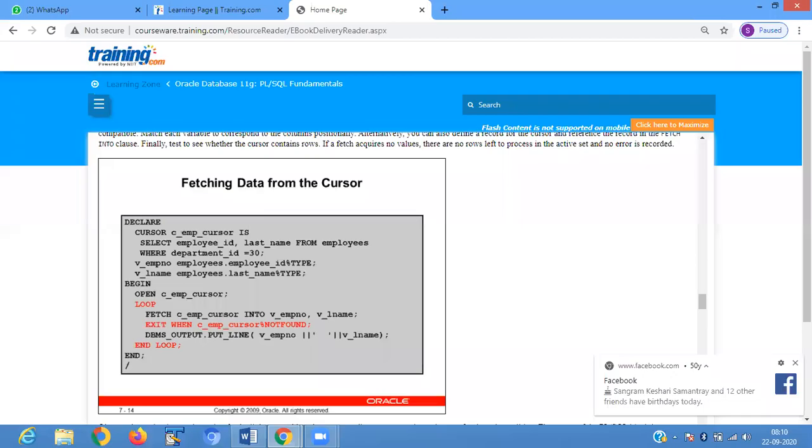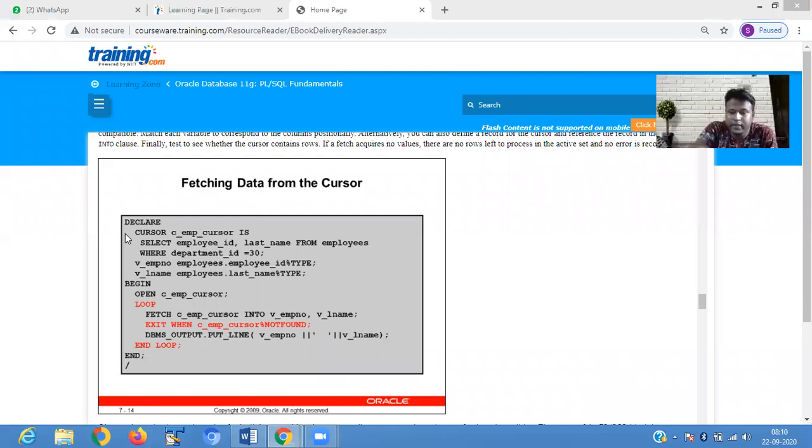Then next is fetching the data from the cursor. So how do you fetch the data from a cursor? First you have to declare a cursor. The cursor name is C_EMP cursor. Select employee ID, last name from employee where department ID equals 30. So it retrieves all the records from department ID 30 and stores them in a cursor.